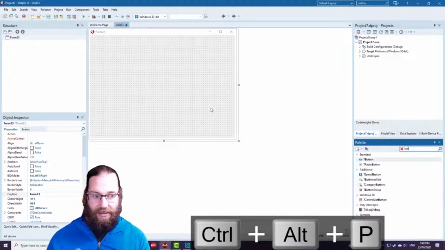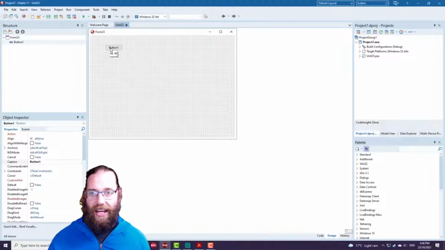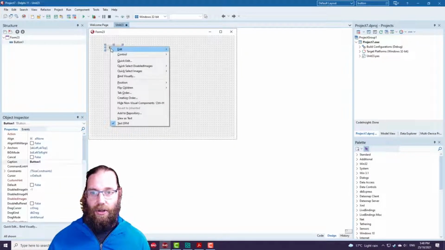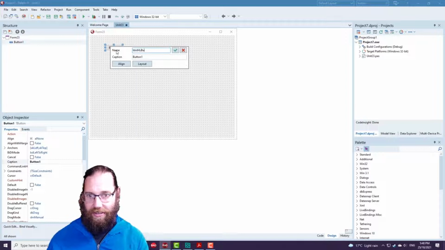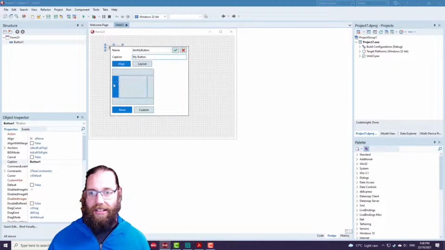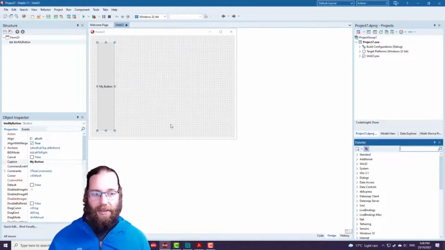Let's throw a button on, and there is a quick edit property on here, and I can call this, let's go align left layout, align of margins 30, 30, 30, something like that. I can do the same with an edit.